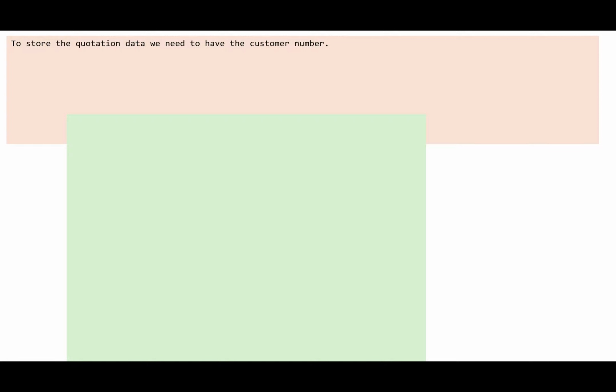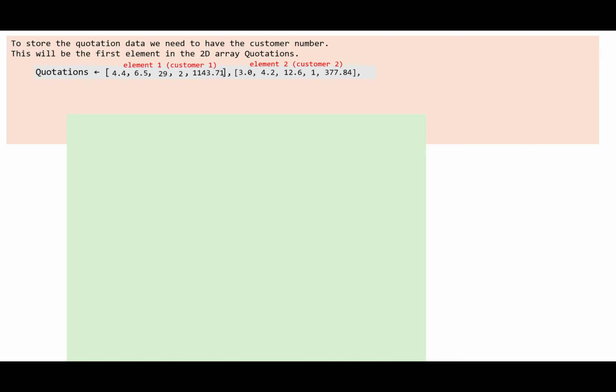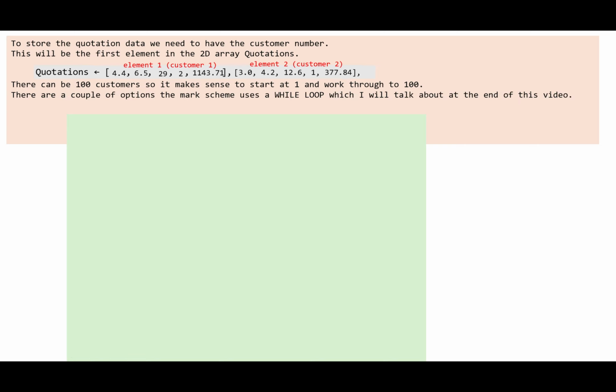To store the quotation data, we need to have the customer number. This will be the first element in the 2D array quotations. That's what we just looked at. So element 1 is customer 1, and so we've got element 1,1, 1,2, 1,3, 1,4, 1,5. This is element 2: 2,1, 2,2, 2,3, 2,4, 2,5, and so on. There can be 100 customers, so this makes sense to start at 1 and work through to 100. As I said, there are a couple of options. The mark scheme uses a while loop to do it, which we'll talk about at the end if I remember, but I've decided to use the for loop simply because it makes more sense to me. So I'm going to use this more straightforward option, the for loop.